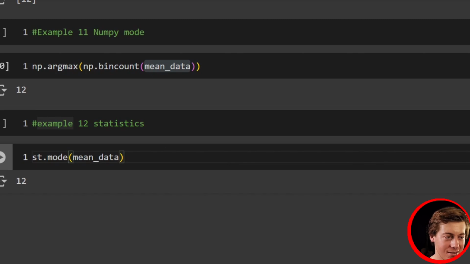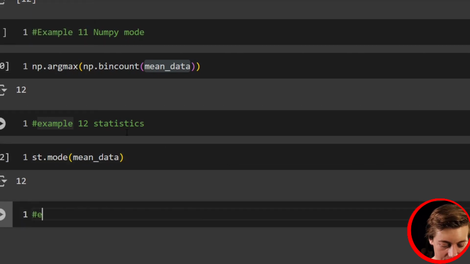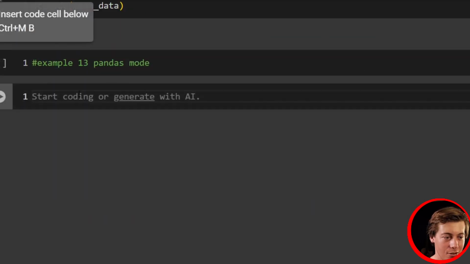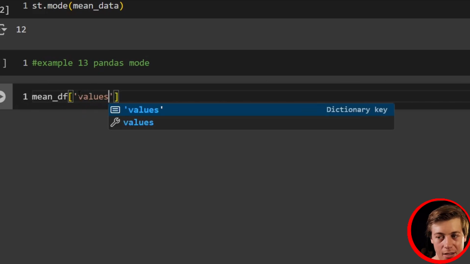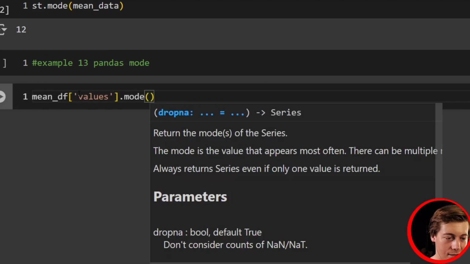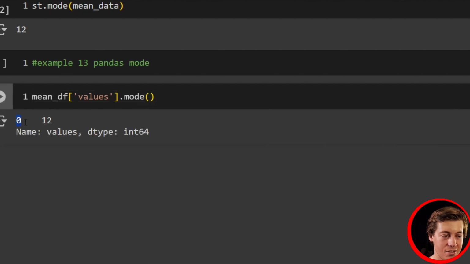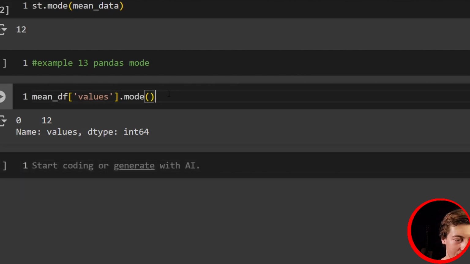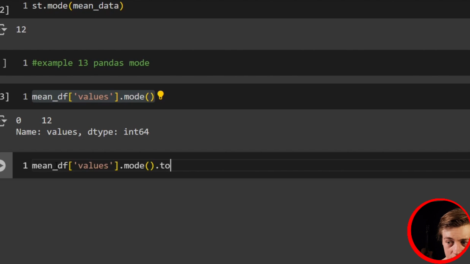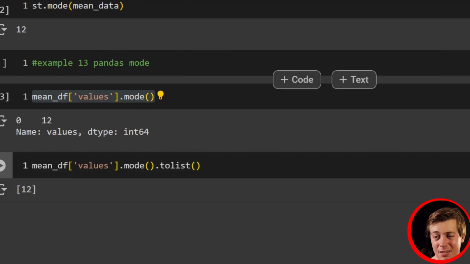And now we go to pandas, right? Because we built out our data frame. So example 13, pandas mode. So all you have to do is you go over here to mean df, grab our values, so values, then just do dot mode like that. And you see 0 and 12 over here. And if you want to move this into a list, all we have to do is copy a list, to list like that. And look, we have 12 just like everything else from earlier.